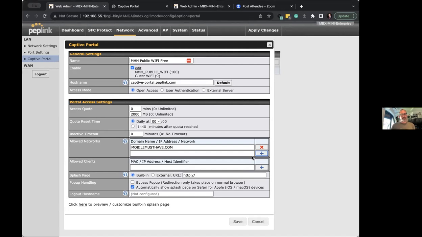What else is here? The splash page. This is now where you get to start to customize what the portal is and the terms. Built in is the easy way to go. This is letting your router do the splash page, but it's very limited with what you can put on it. We'll show you how to edit it in a second. But if you want to get fancy, you can go and do an external, basically if you have your own web server someplace, you can have an external page be the splash page.